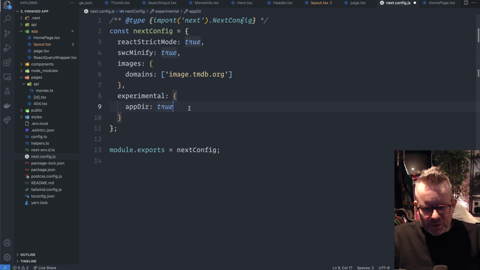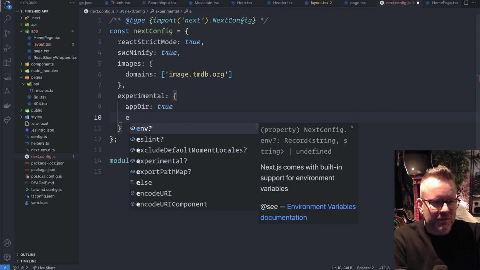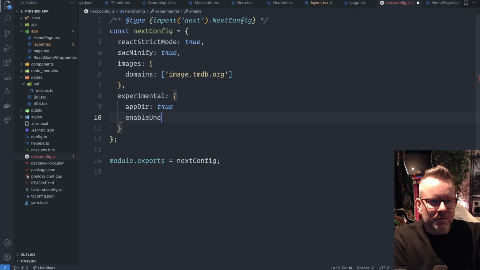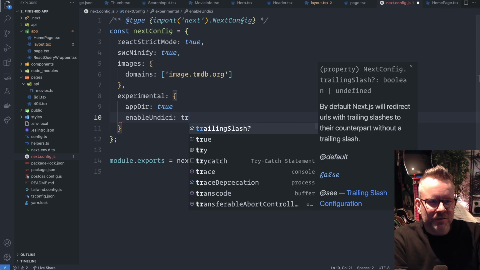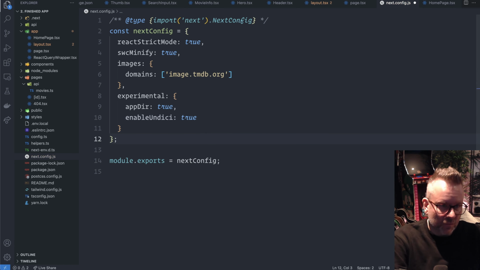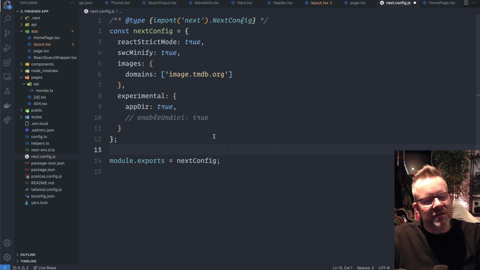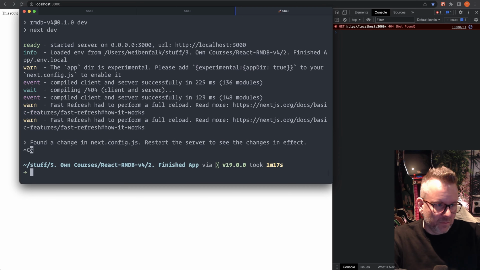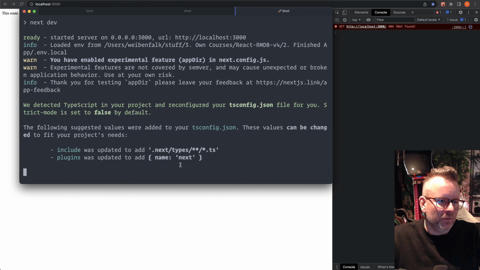And it's also important that you're on Node 18 or above. Otherwise, you have to set enable undici, I think it is, to true, like that. But we don't need to do that because I'm on Node version 19 now, but it's important that you're on 18 or above. Yeah, now I guess I have to restart it because it's in the config, npm run dev.